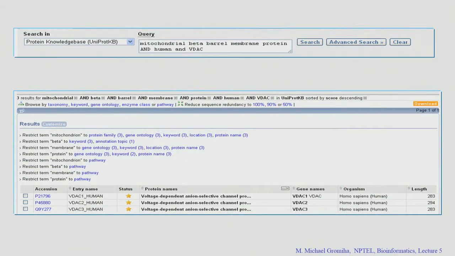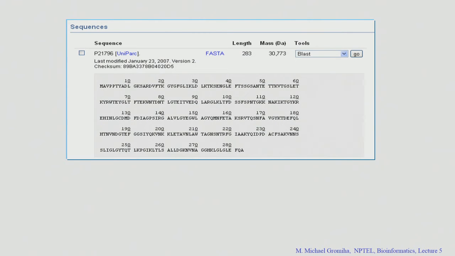If you want to do this, just go to UniProt, and search with the keywords mitochondrial beta barrel membrane protein, human, and VDAC. Then you will get these specific entries, and if you click on any of these, you will get the data. This is the sequence. If you want the FASTA format, you can click on FASTA, and then you will get the sequence in FASTA format.